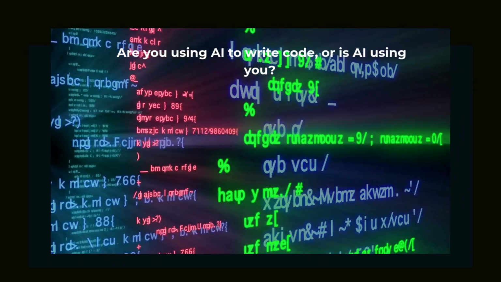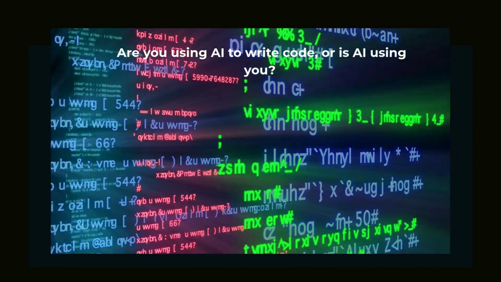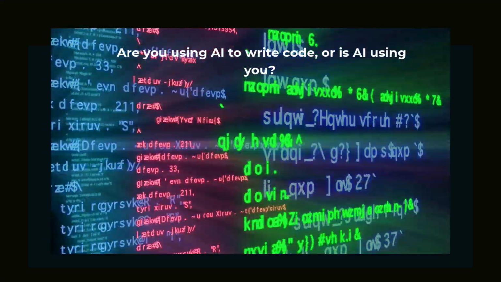How to control AI when coding. 10 essential tips.